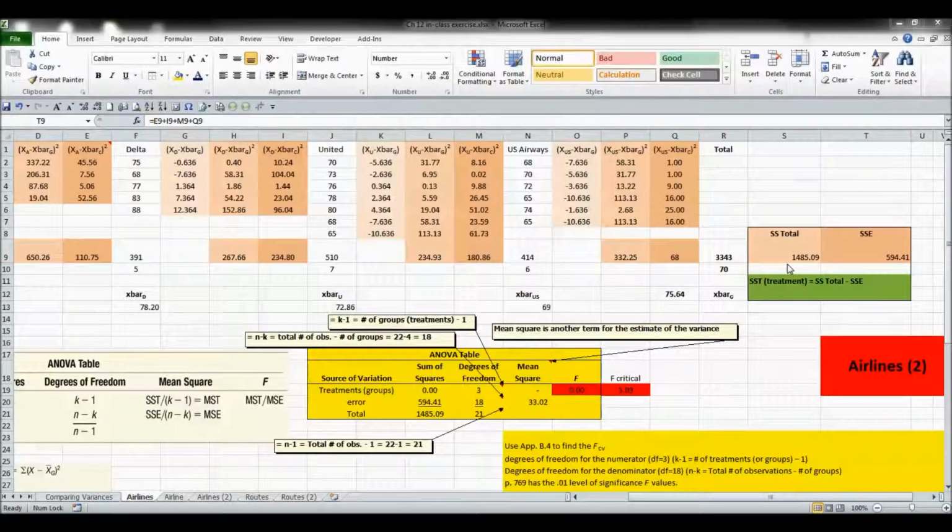Let's backtrack for just a second here. I mentioned that we're going to use a 0.01 significance level, but we have to figure out what our critical value is. Now I already put it in here, but how do we calculate that? Well, we go to our table in the back of the book for the F-test, Appendix B4, and we want to use the 0.01 significance level, and that's on the second page, and we need to know the degrees of freedom for the numerator and the degrees of freedom for the denominator.